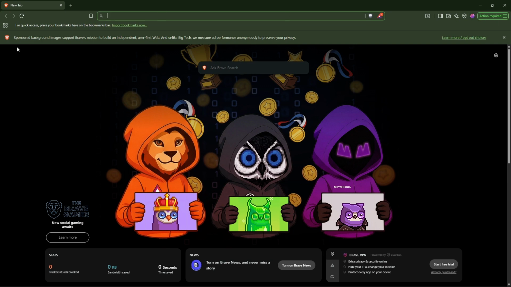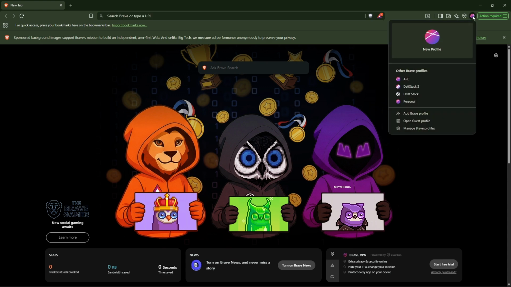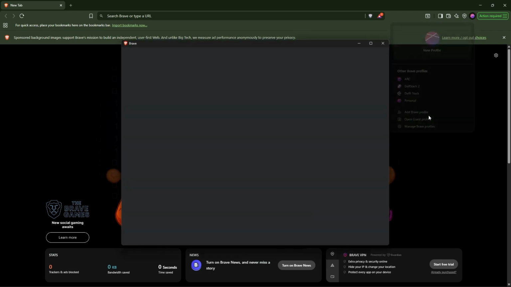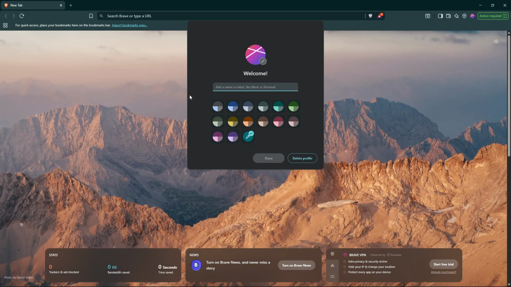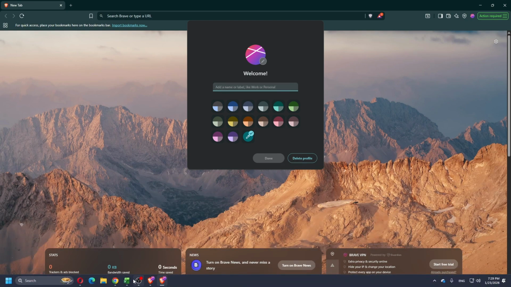And if you want to add more accounts, you will just simply go to the profile icon over here on the top right corner. And you will have an option over here, Add Brave profile. So if you want to add more, of course, it will look something like this again. And you can just simply set up the new user or profile.